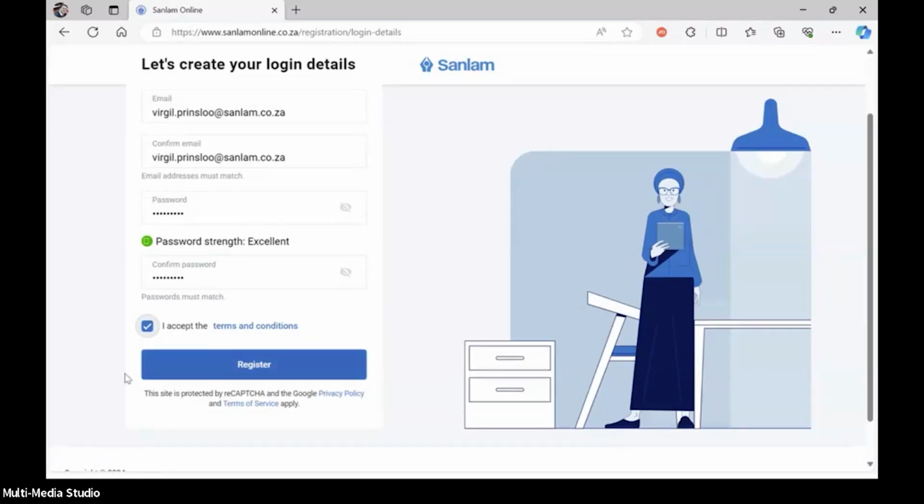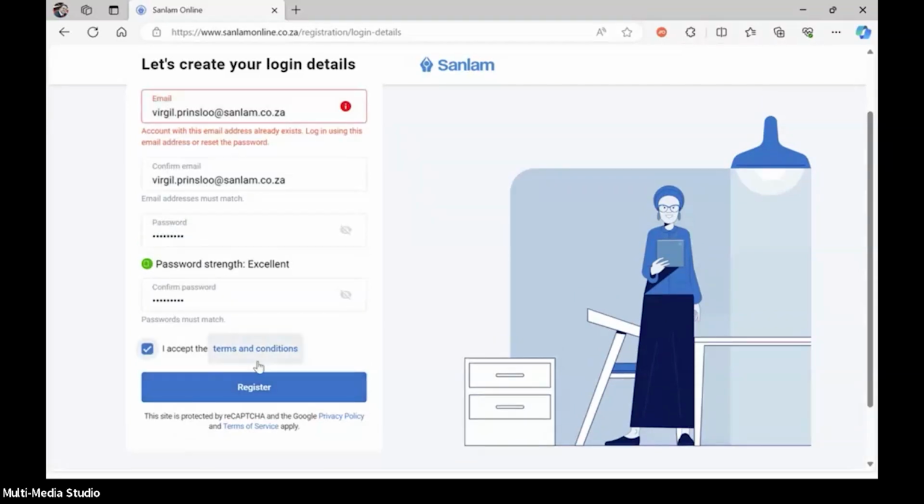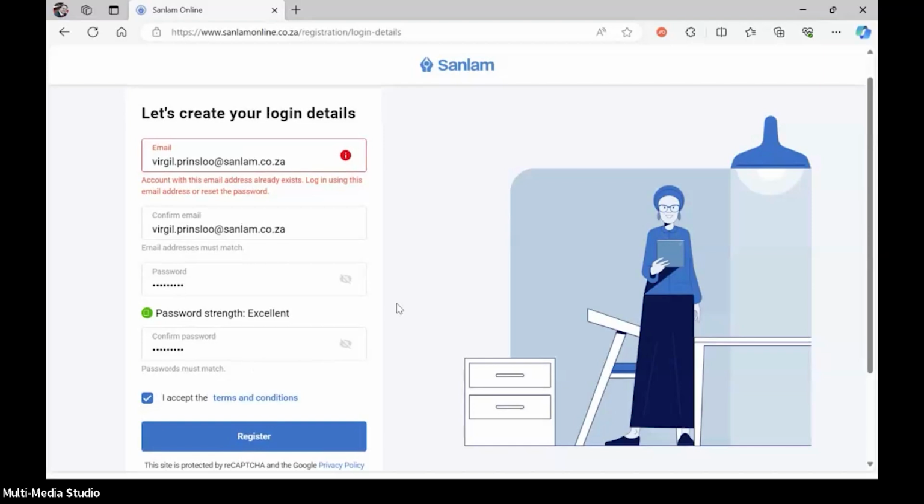Okay, so once you've accepted the terms, you click the registration button. Right, so in my case, because I'm already registered as a user, it's kicking me out. It's saying the account with this email address already exists. Log in using this email address, but I'll just use a different email address. So I just want to show you as we get to the step where the system actually sends you a one-time PIN.